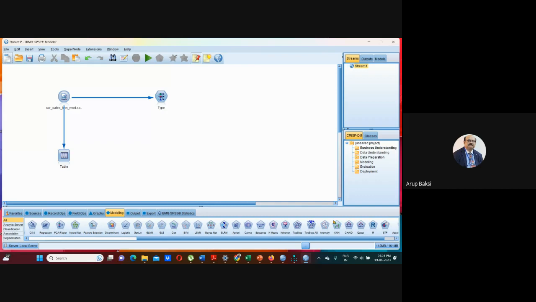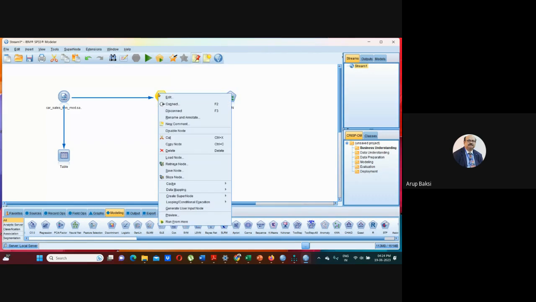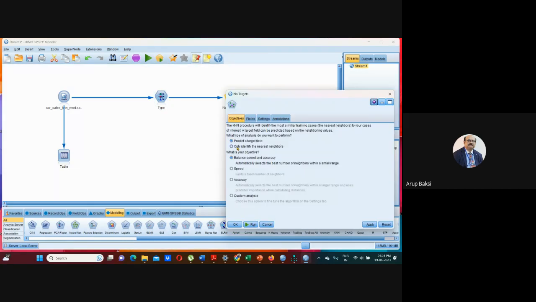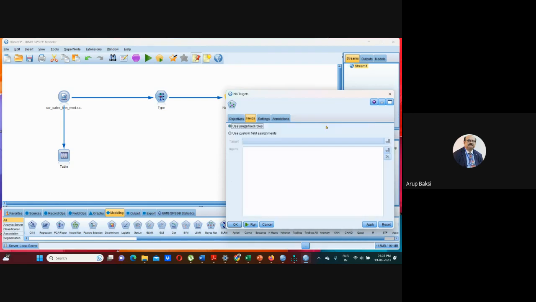Over here, it's KNN. So I'm just bringing the KNN over here. Again, the same thing I have to do. I have to right click and connect the type with KNN. I am not going into any high-end calculations because this is only a basic demonstration I want to show. So I'm just clicking only identify the nearest neighbors, nothing else. I do not want to disturb the fields.